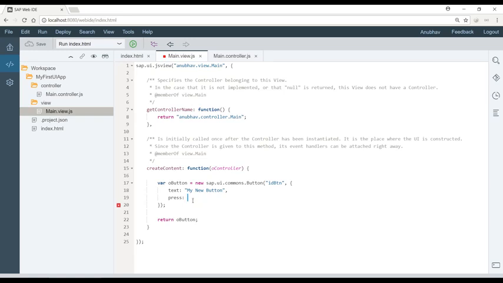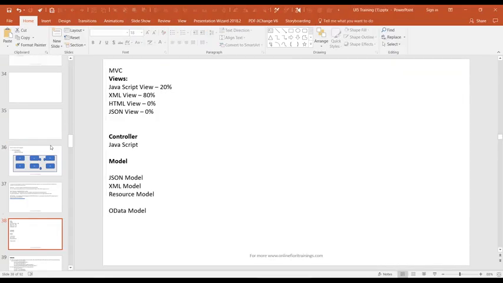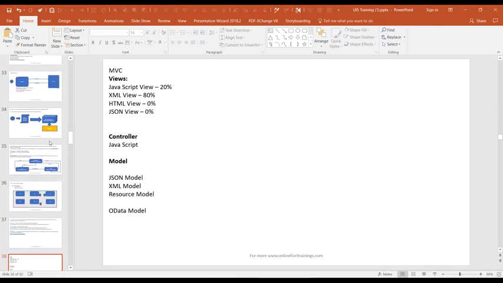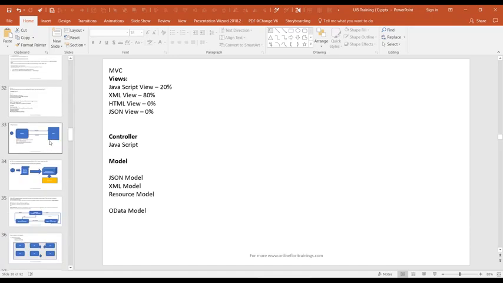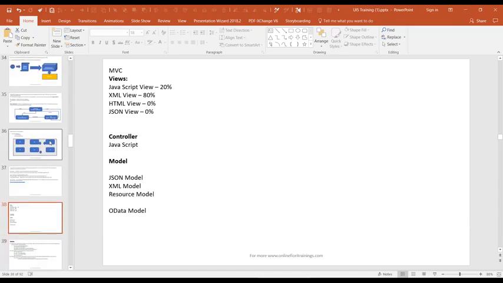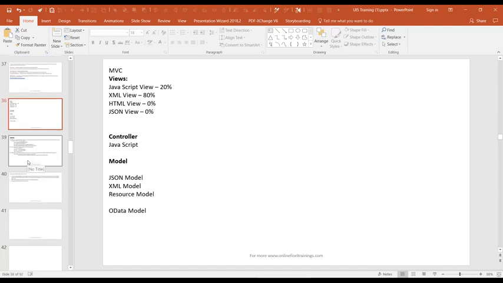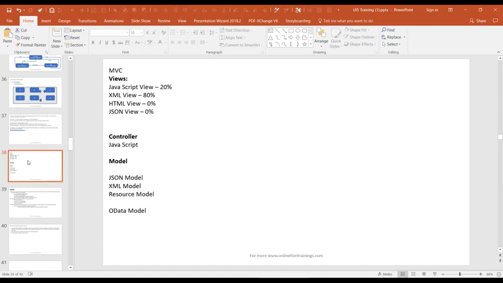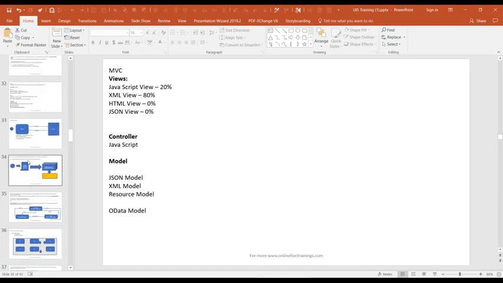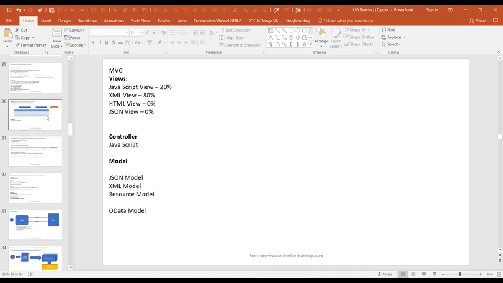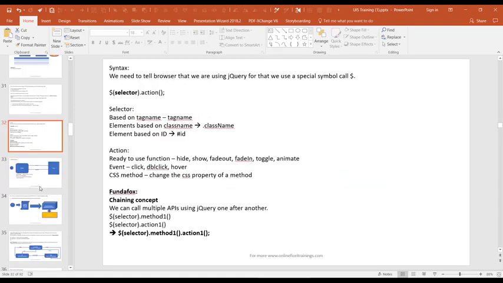So this is what I also covered in the last class. If I show you the PPT, I discussed how the orchestration happens between view and controller. We discussed that you will create the object of the view, and then you will supply the name of the controller to the UI5 framework. I think that PPT is a different one. It's on my other laptop. I'm using a different laptop today.